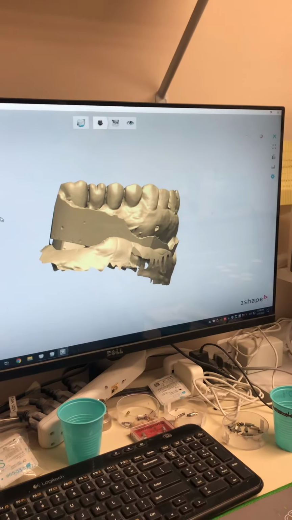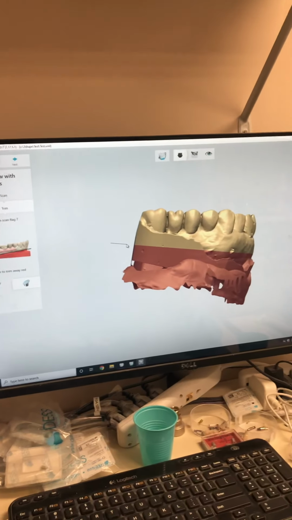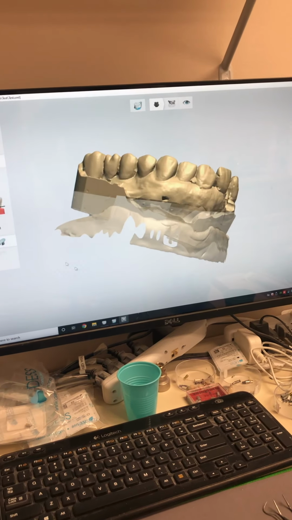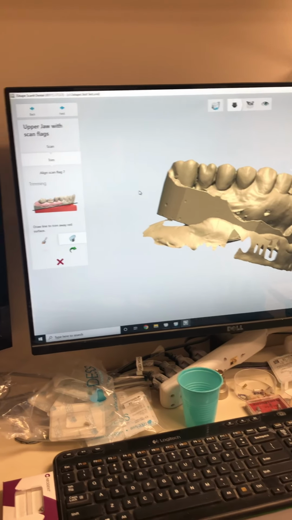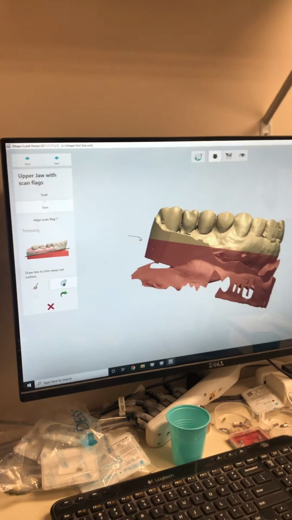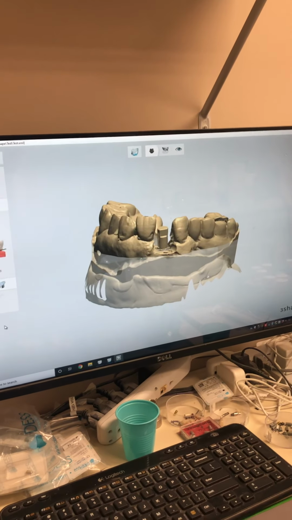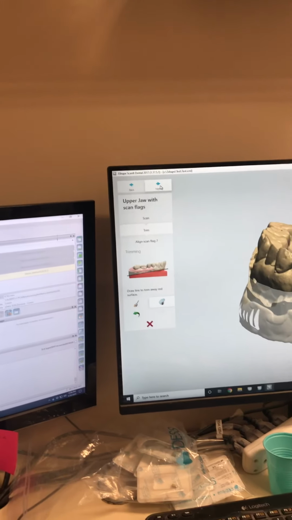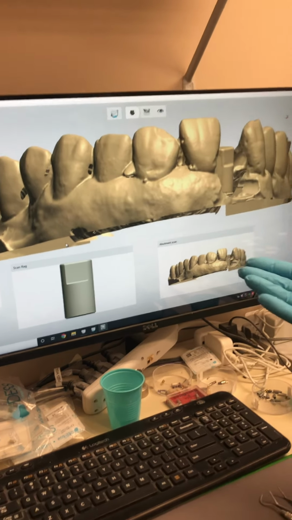Click on trim, and this red portion is going to be cut off. Check around, maybe I took too much. I undo it. Very good. It shows me now. Good. And now I'm going to click next. It's going to be cut off. And next is already showing me the scan flag.